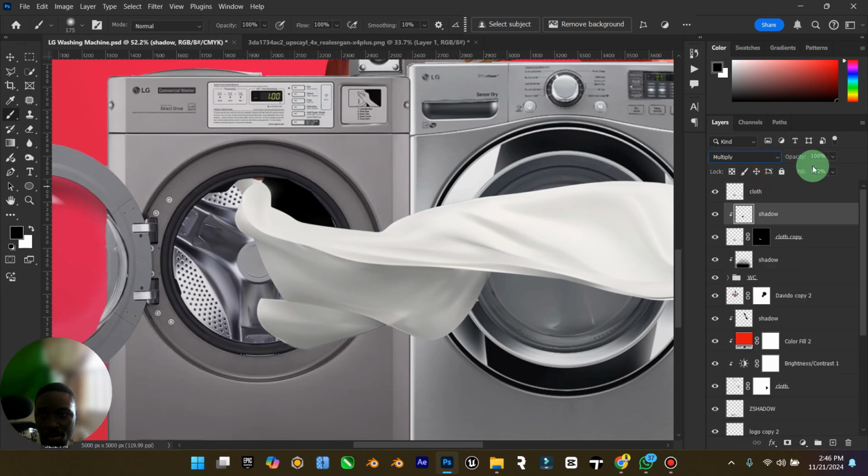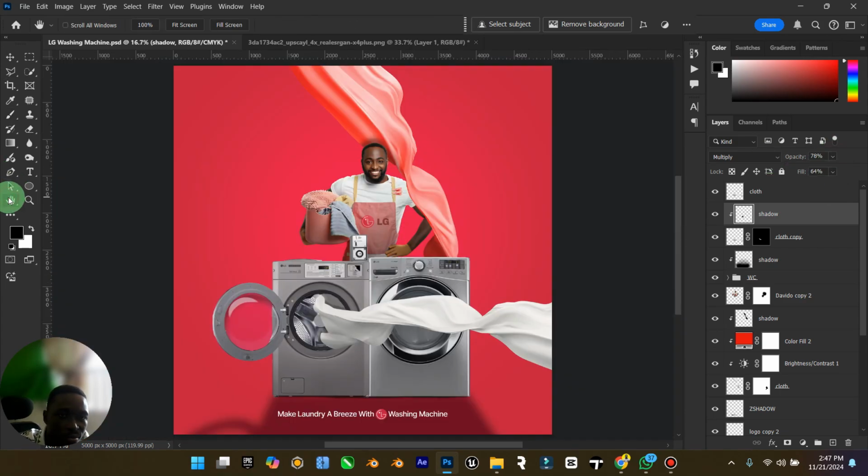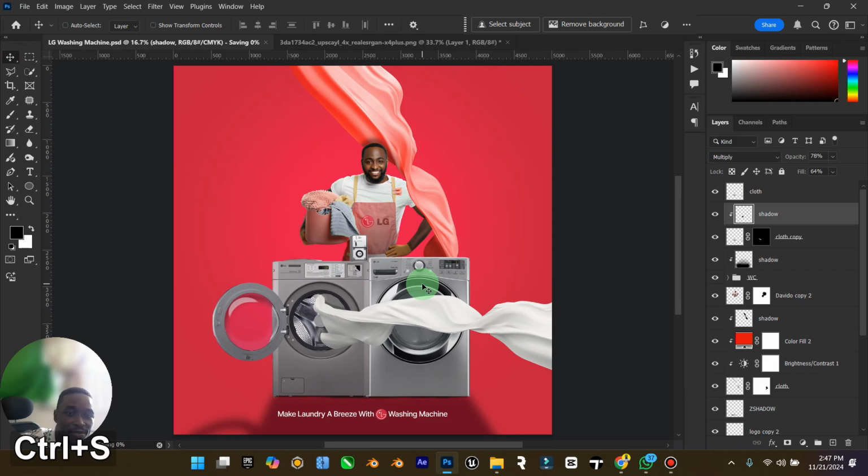And just make it multiply, reduce the opacity a little bit, you know, so it looks like something's actually inside. You get the gist? Yeah. If you don't get it, forget about it.